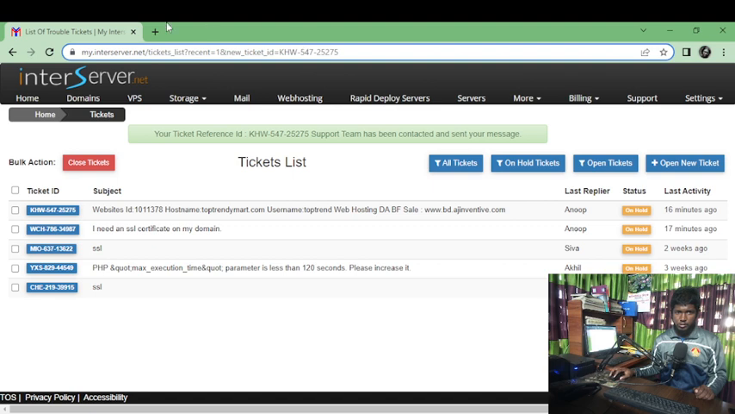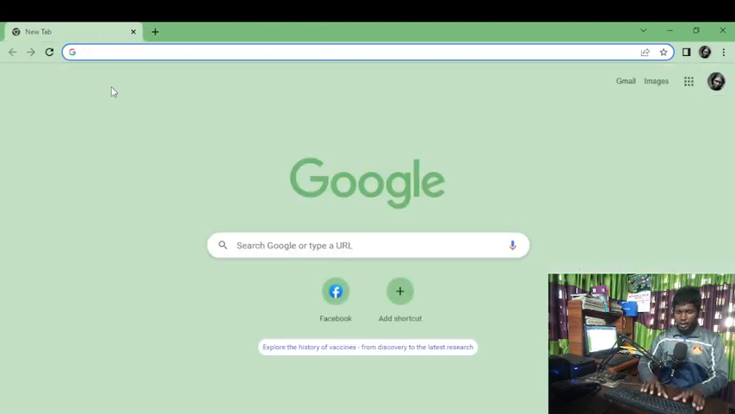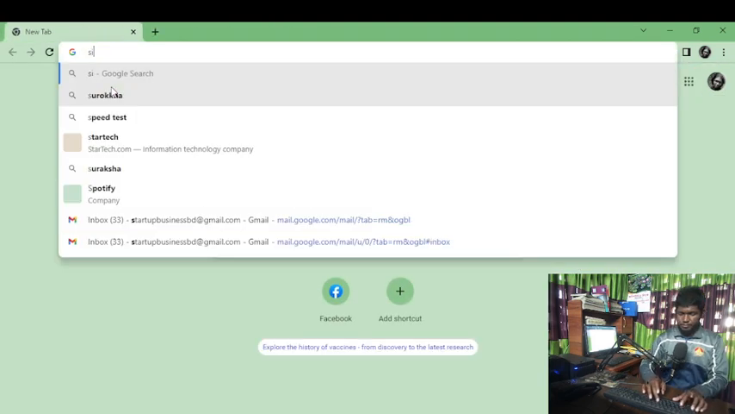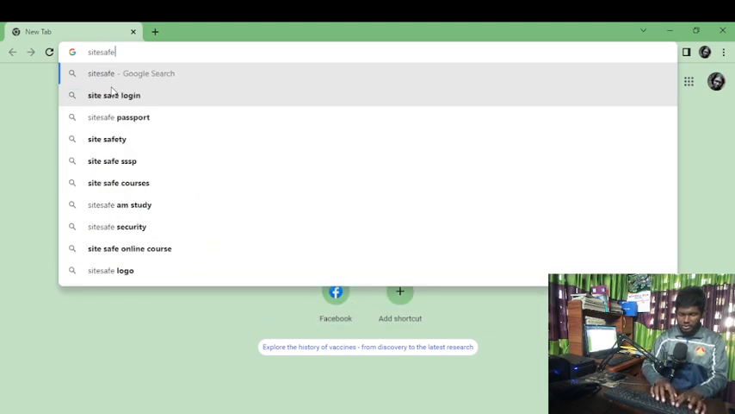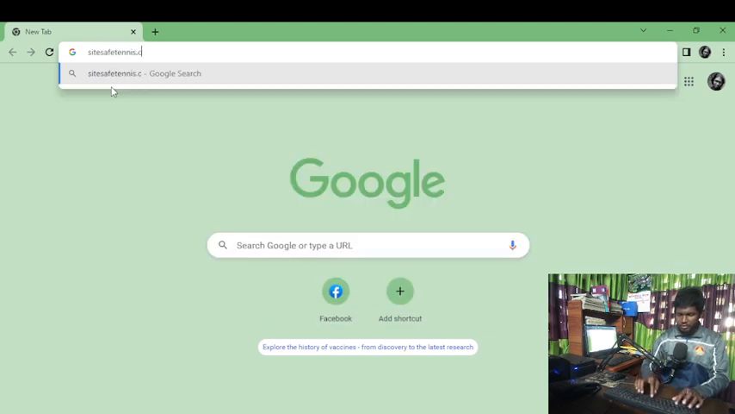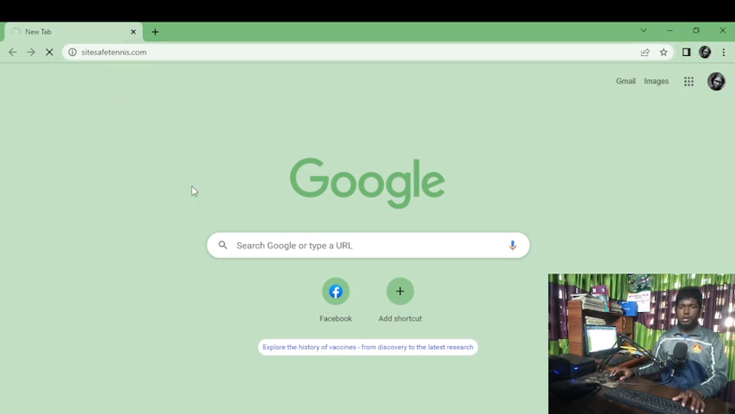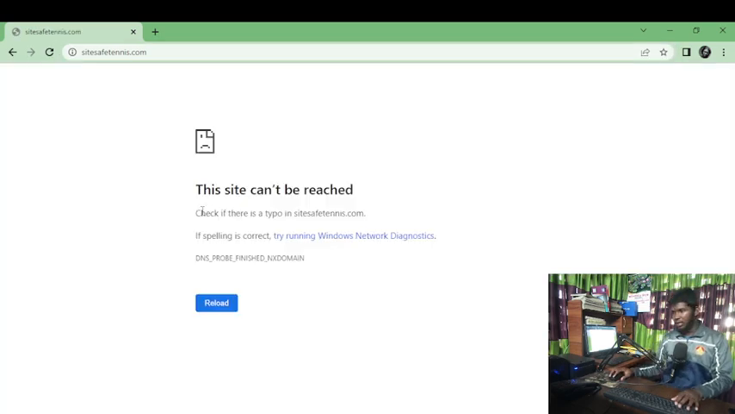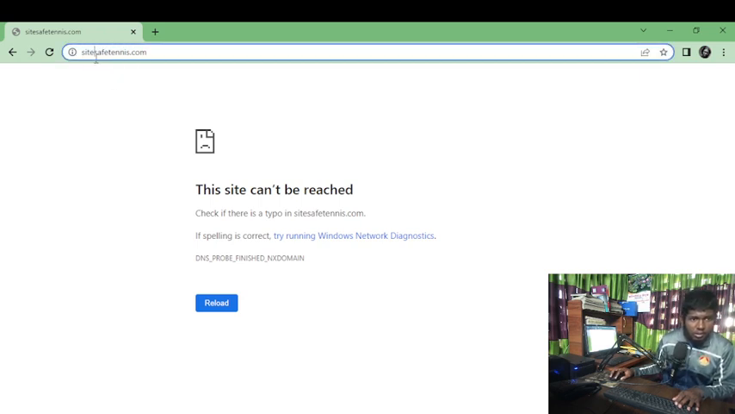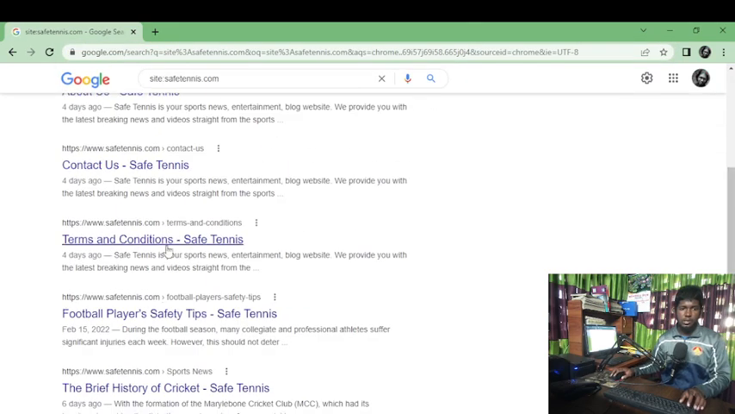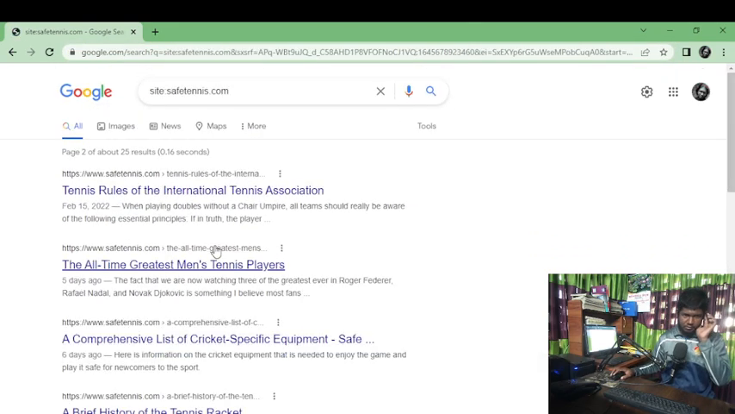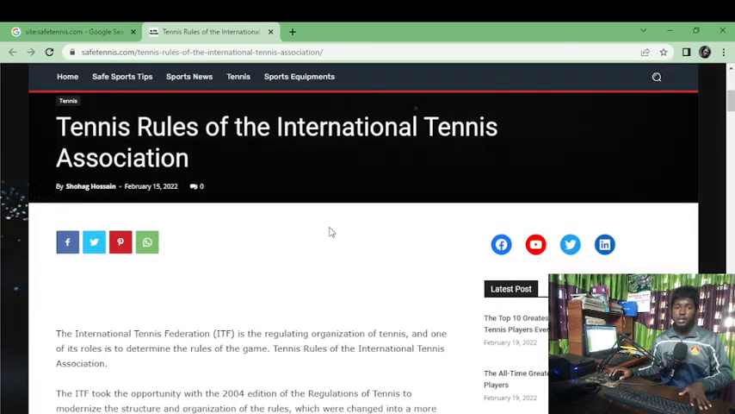So I will just go there and search for site safetennis.com. Then I will go to that site and try to give you some information. Okay, now it works. So the tennis rules of the international association, we will give you some information from here.